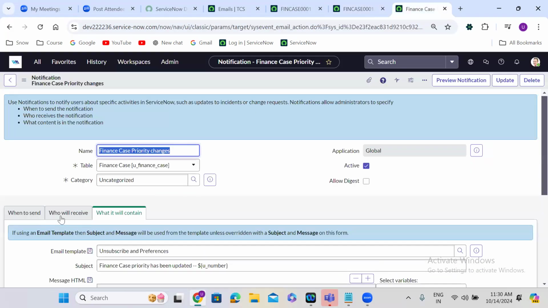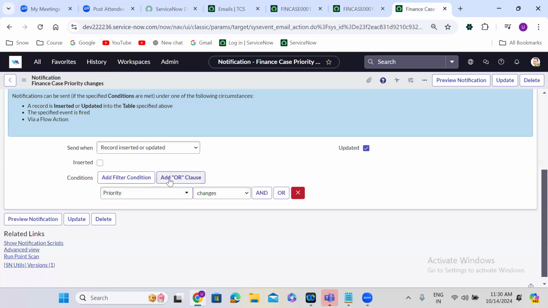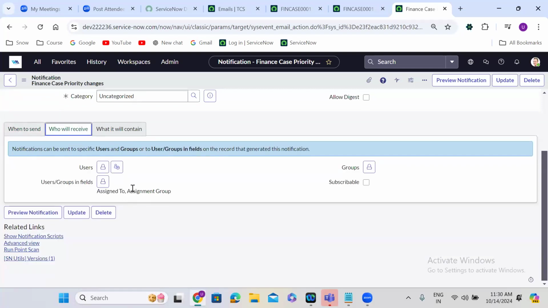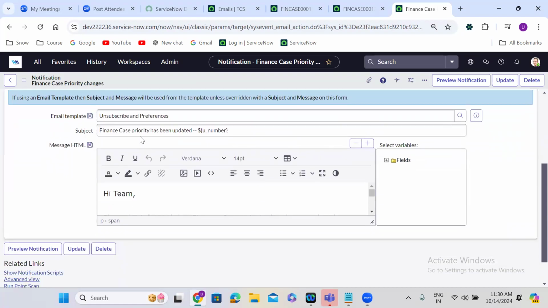So that is what I have created. When to send means when the record is updated and priority changes. Who will receive means assignment group and assigned to members. Finance case has been updated.